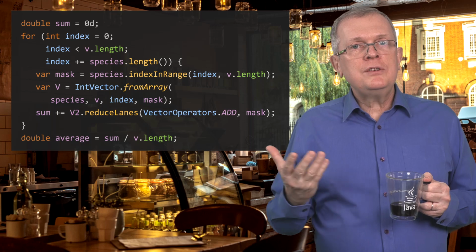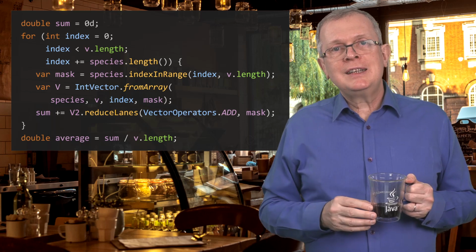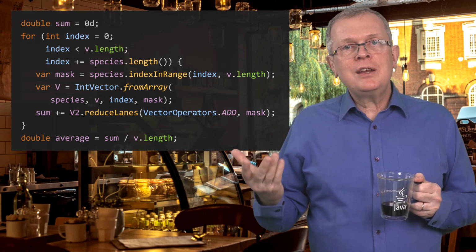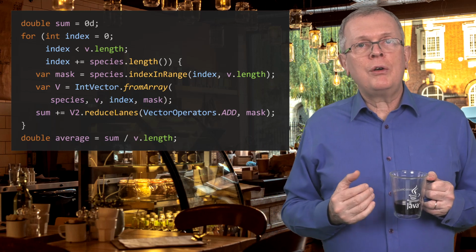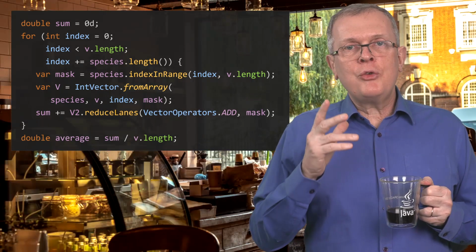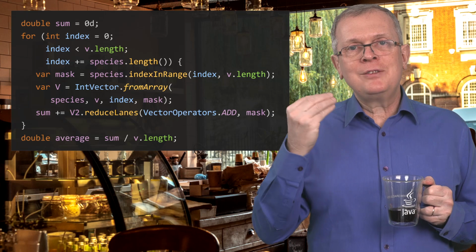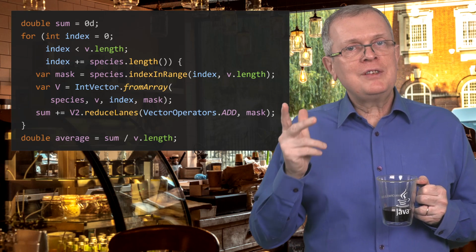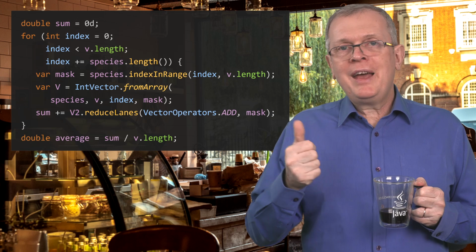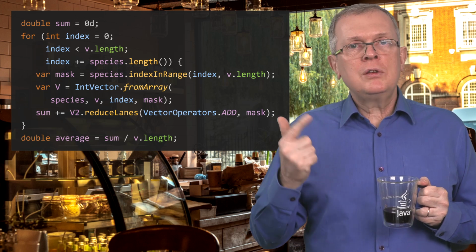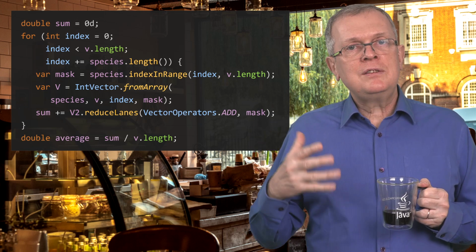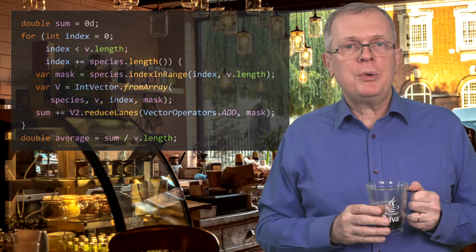You can use a similar pattern to compute an average. In that case, you do not need to compute any square, so no multiplication, and at the end you need to divide the sum by the length of your original array. As you can see, the reduction operation is passed as a constant. You have several reduction operations available: add, of course, mult, min, max, and several Boolean and bitwise operations.